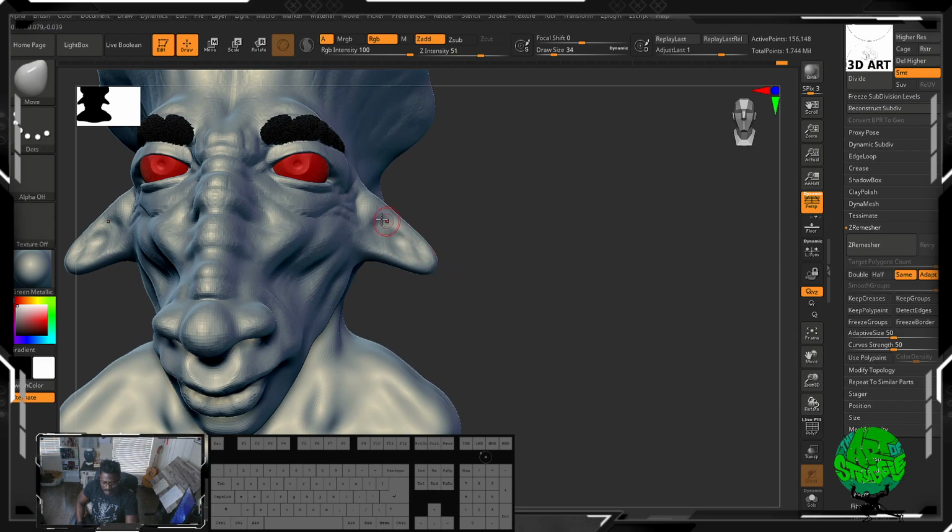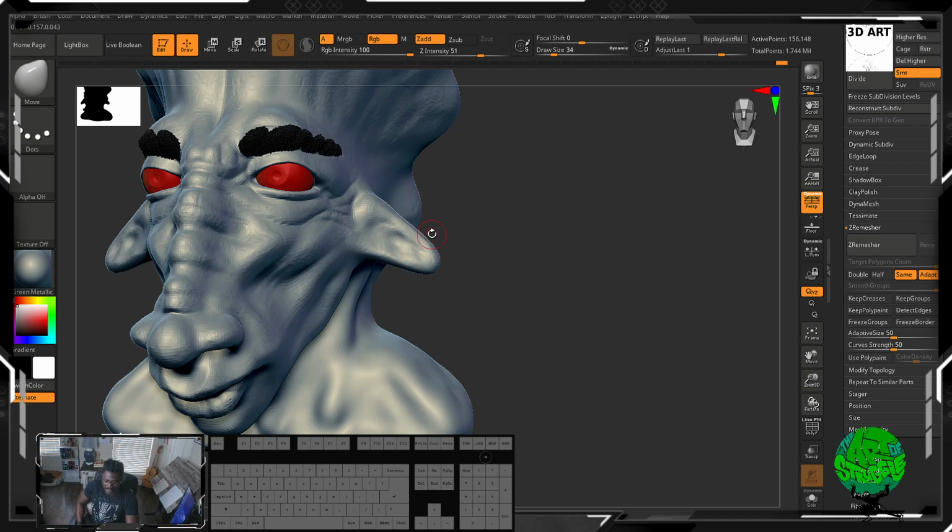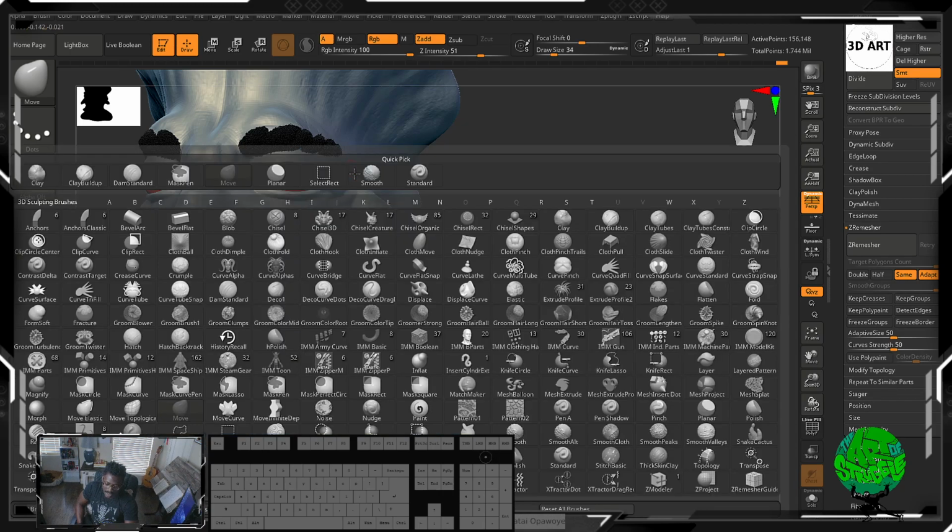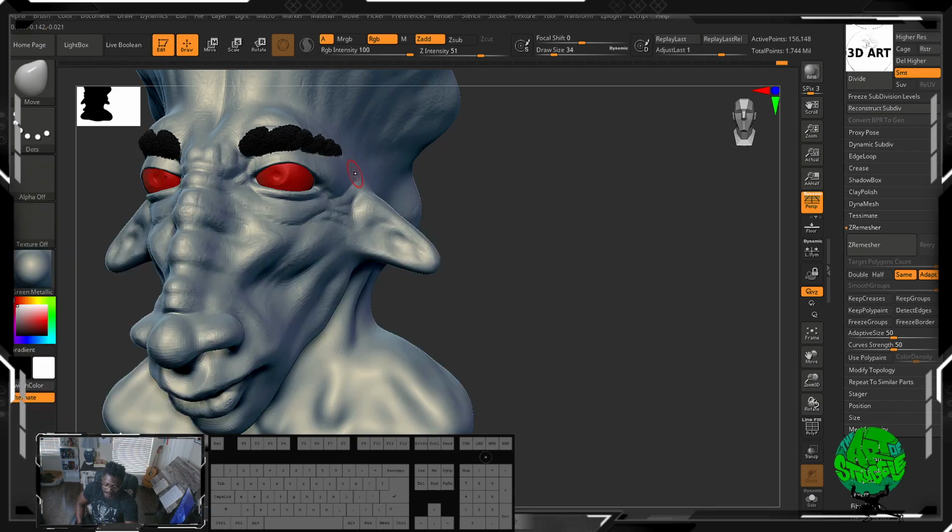All right, let's turn on X. Let's turn on our symmetry too. X is our symmetry, and I've got my move tool selected. Remember guys, the move tool is B, M, and V on the keyboard, right? BMV will get you to your move tool. Don't forget that.